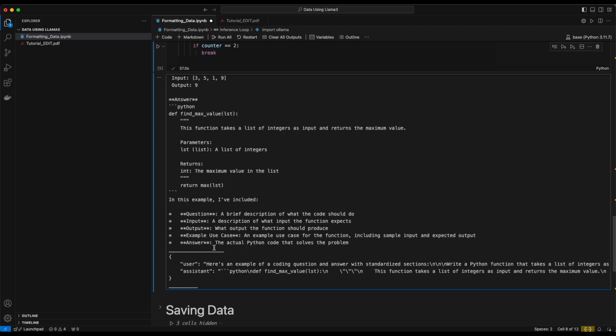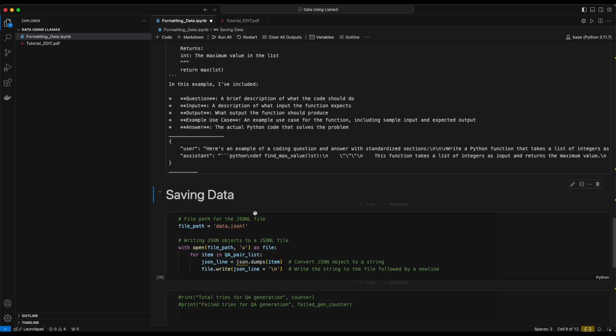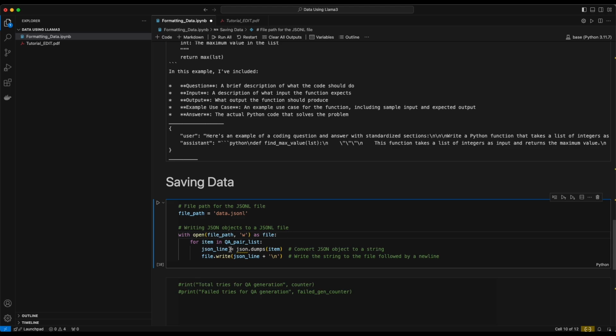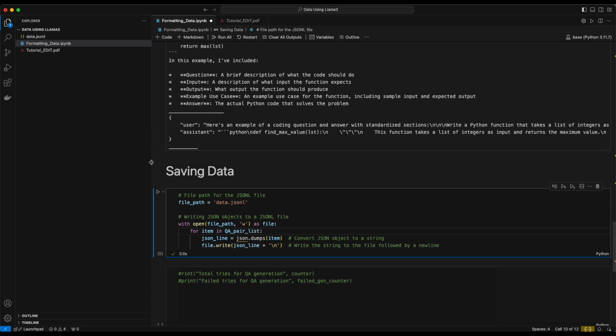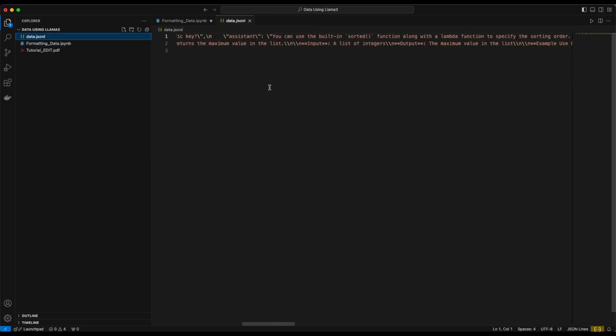And now what we're going to do is save this data into a JSON file. So we're going to create a file path, data.jsonl. JSONL is the data format you need to save it in order to train an LLM like an OpenAI model or any other model. It's really up to you. But nonetheless, we open a file and then we just dump the items from our QA pair list. And now if we inspect our file, we should see some data. And here we go. Here we see some JSON with our user prompt and our assistant prompt that we get.